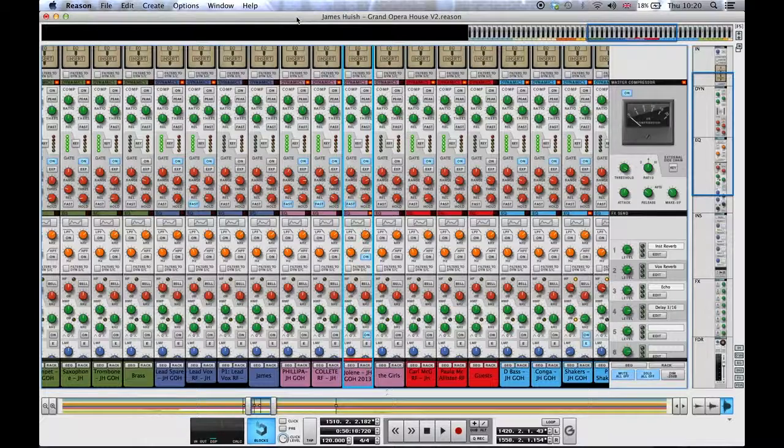The piece which I'm going to work on this week is that I want to demonstrate to you an effective use of a gate in a musical context. Now, this isn't necessarily a studio recording as such. This is a recording that I made for one of my contracted musicians, James Hewish, in the Grand Opera House earlier in the year.